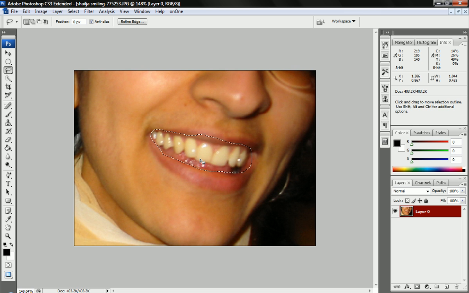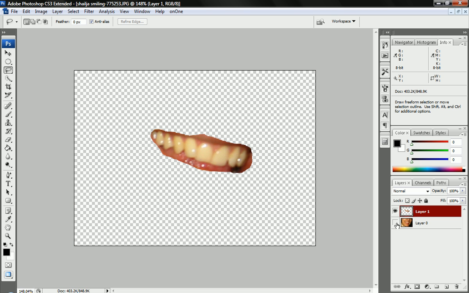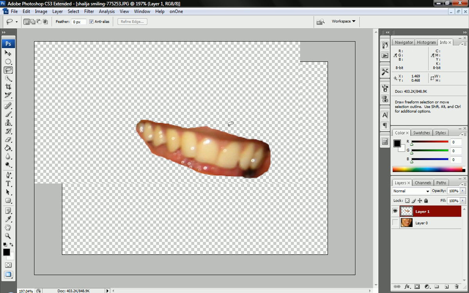And now that you got this selection, just press Control J, and that copies it over here to a new layer, as you can see. We're going to disable this bottom layer, so now all we have is this teeth layer.